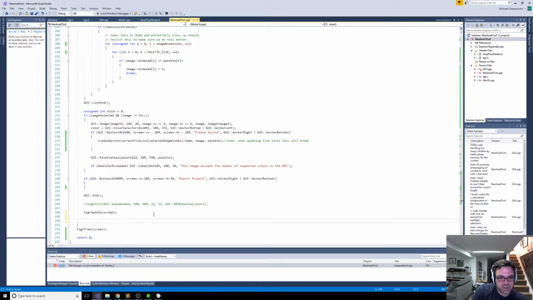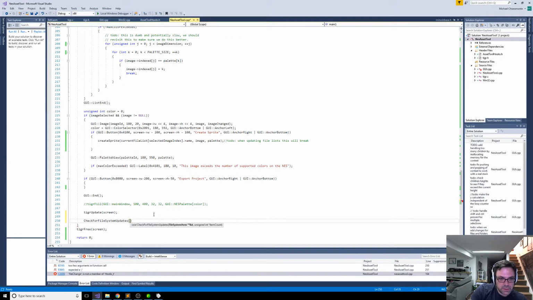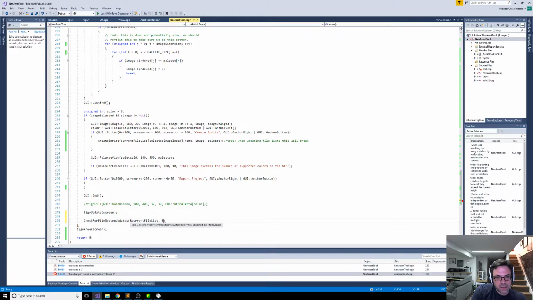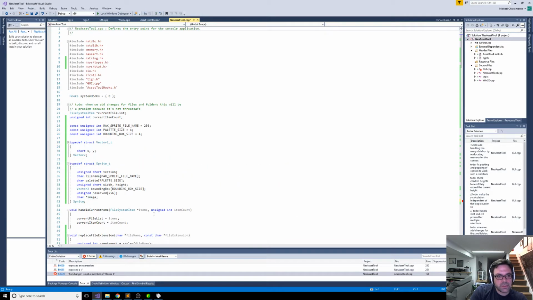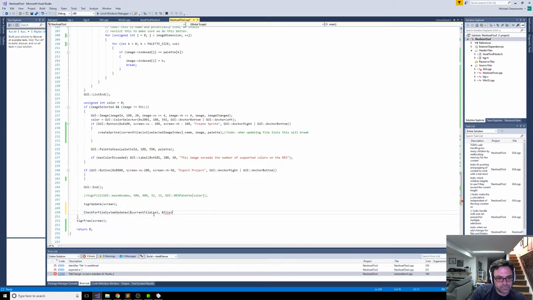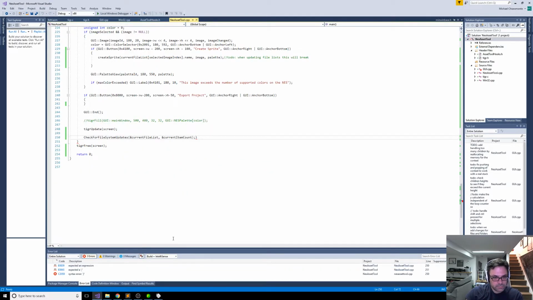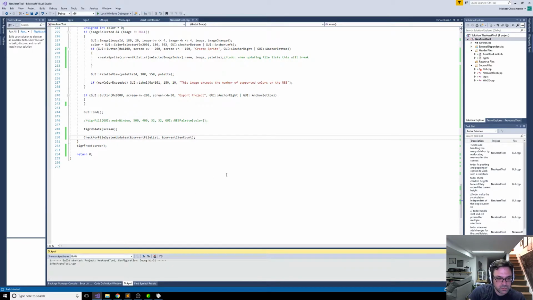So after we do the screen update, we're going to call the platform check for file system updates, and then our current file list gets passed in. And that's actually good because then it's handling the memory management for this. And then file, what did I call that? It's file, current item count. All right, so what did I mess up here? Yep, certainly did. All right.